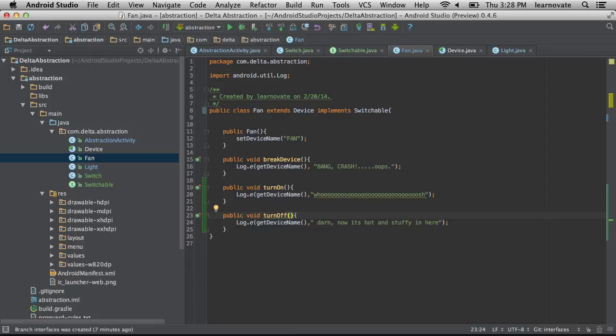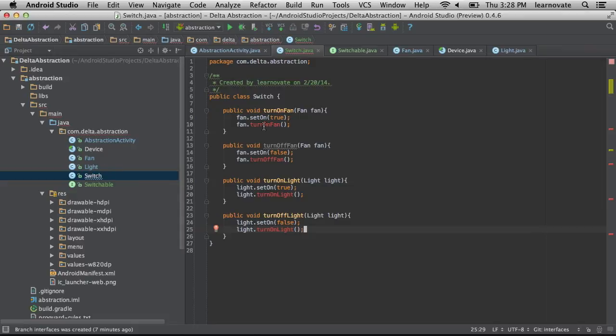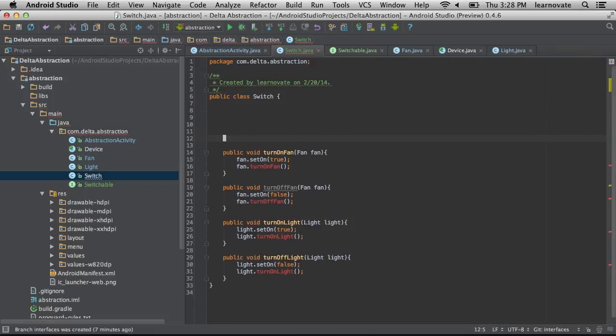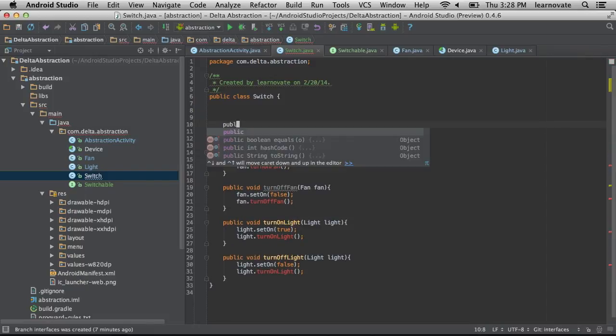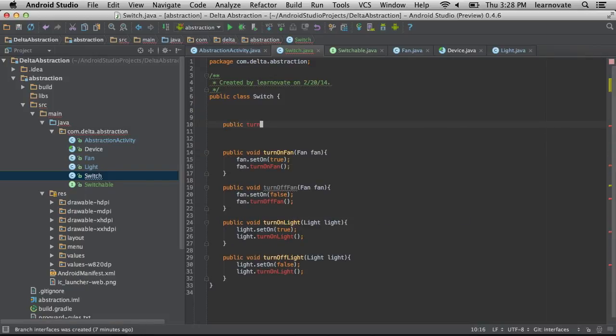Now, does Fan have to extend Device and implement Switchable, or if it extends Device and Device implements Switchable, does that transfer? That's a great question. So let's get into it. If Device implements an interface and it's an abstract class, because it is not concrete, as in you cannot instantiate it.